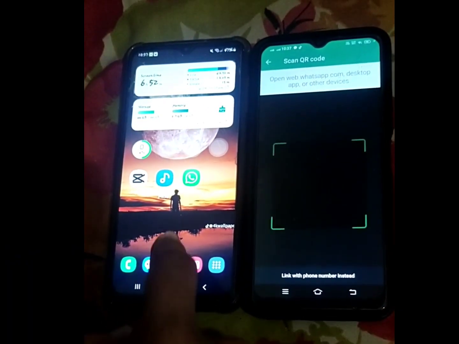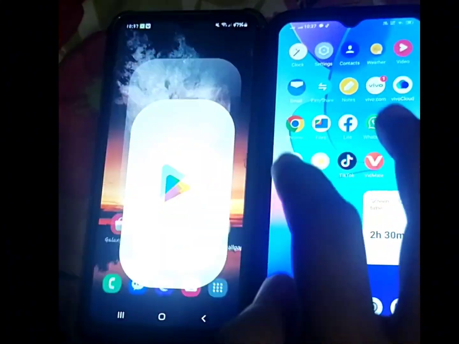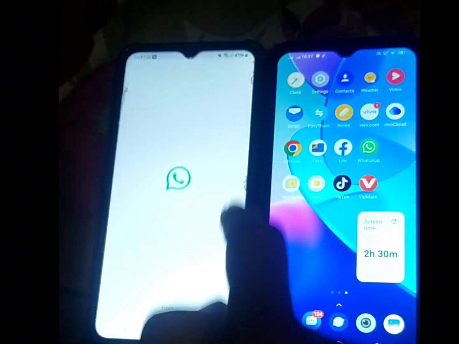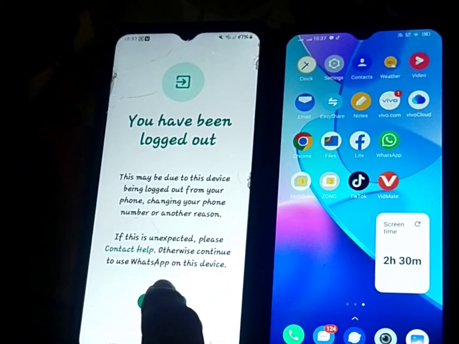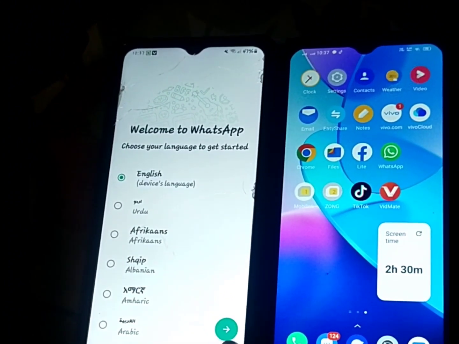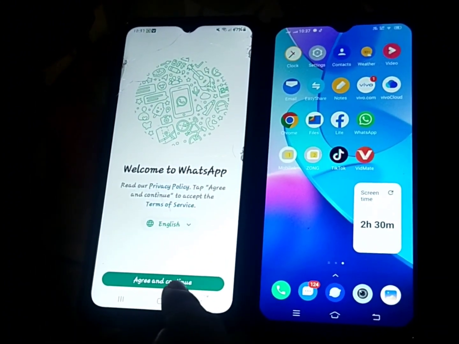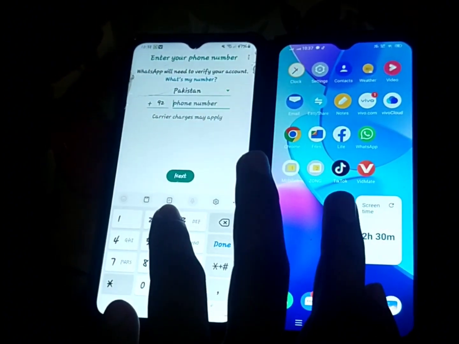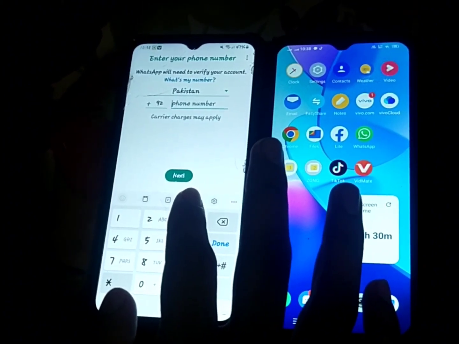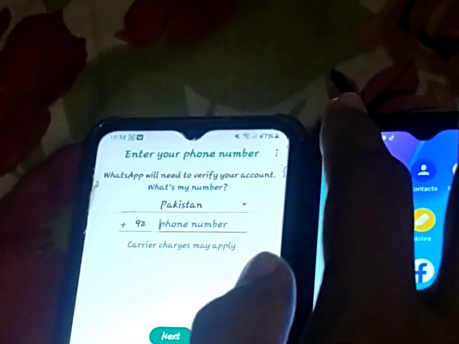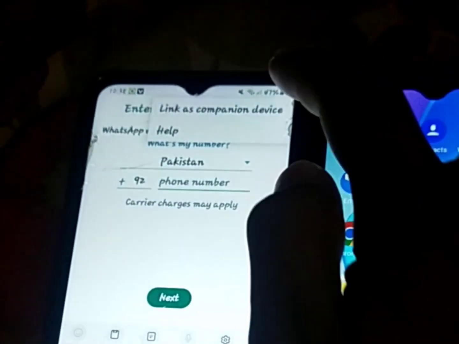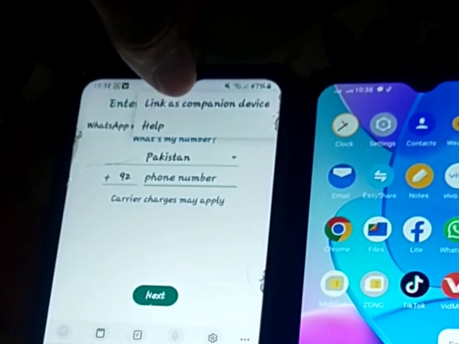And in the second phone you have to go to the Play Store and then open WhatsApp, and you can see that my WhatsApp is updated. So click on open and then click on continue and then click on this arrow option, and after this click on agree and continue. And in this you have to enter your number, but you cannot enter this. You have to click on the three dot lines. You can see that this is the three dot lines option. Click on it and then you can see that this is link as companion device.